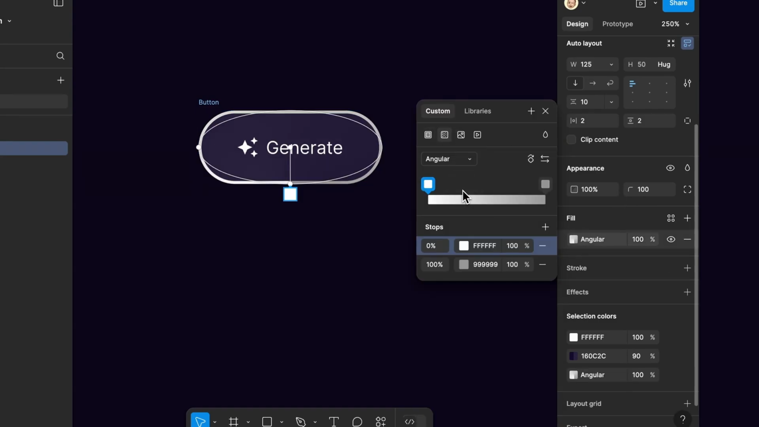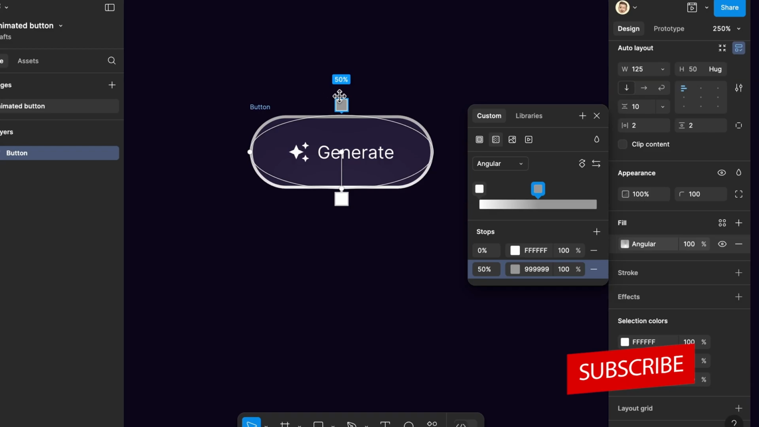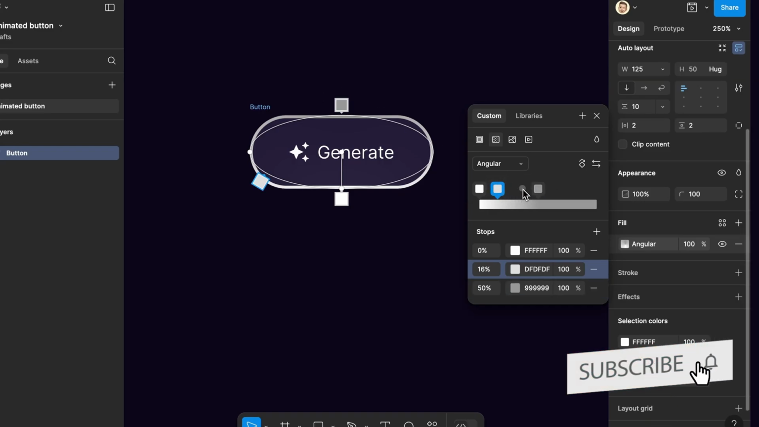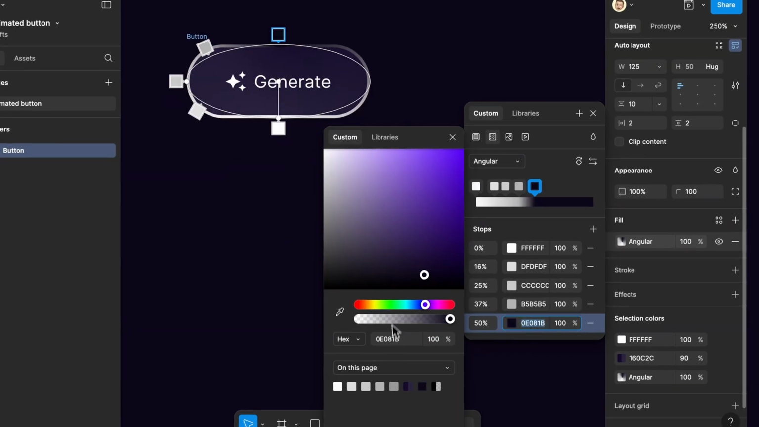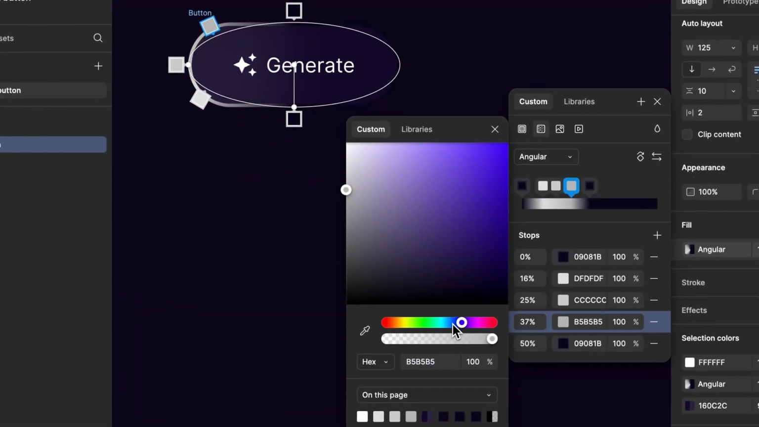Set it to a gradient with angular style. We'll move this color to the top and add 3 more colors on the left side. And as you see now, one side will be dark blue and the other side will be more vibrant and colorful. Adjust the colors until it looks just right.